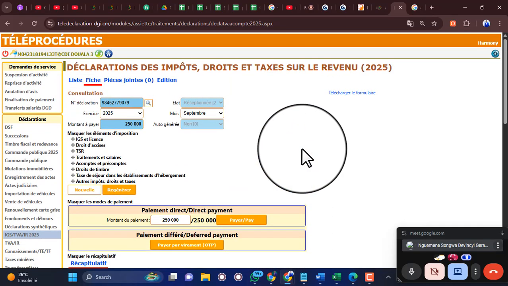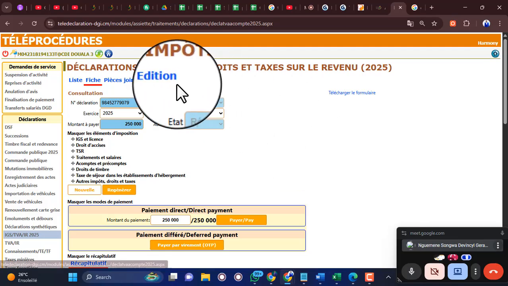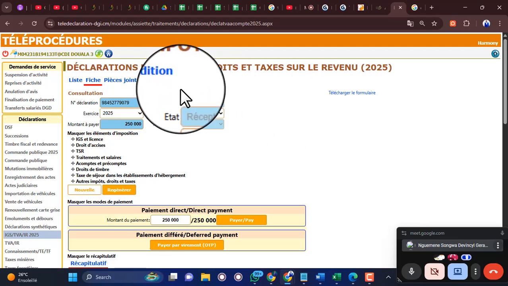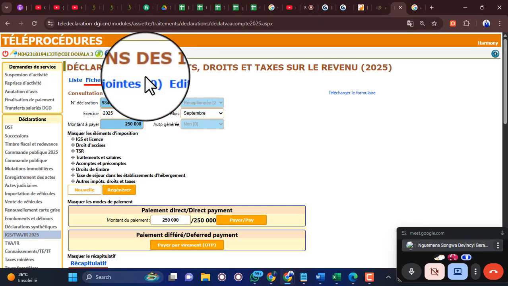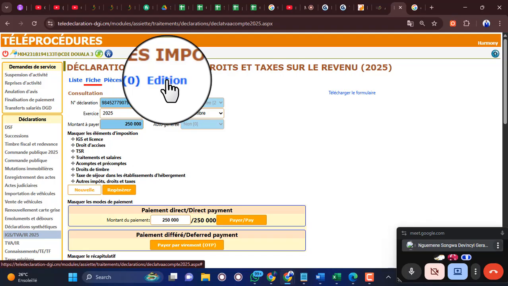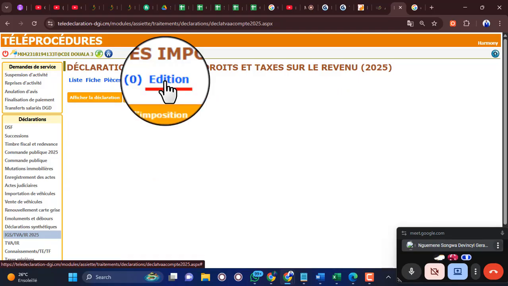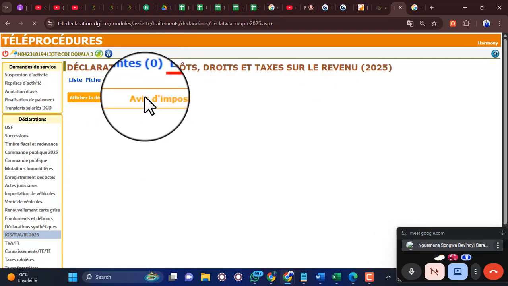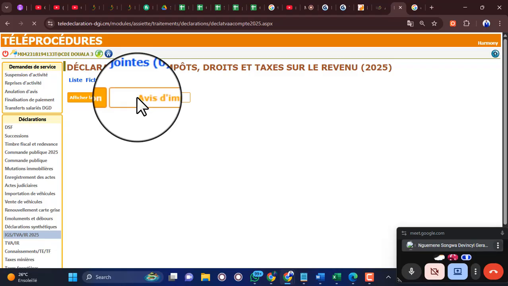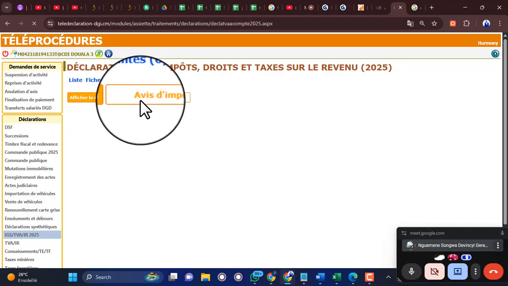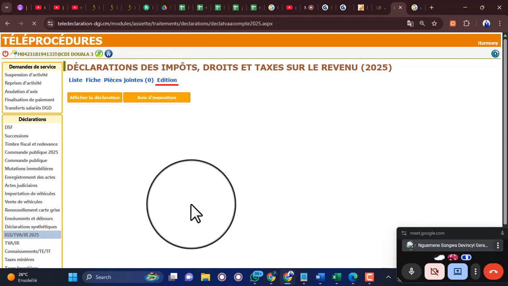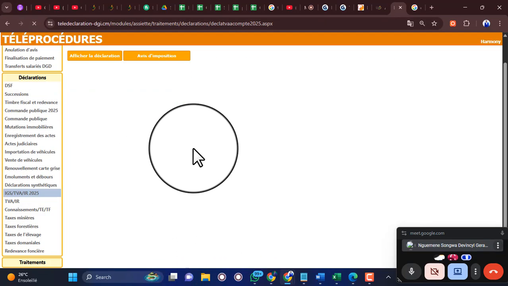So when you have made a declaration like this, if you want to get the avis d'imposition, that document that shows that you have made a declaration, you can come here under edition. You take under edition, you can take avis d'imposition. This is a document that you download after you made the declaration. The document can permit you to go and make the payment. It can permit you to maybe go to the tax center and do any further investigation or any other thing. So if I take avis d'imposition, it's still loading. You will load the document here now.